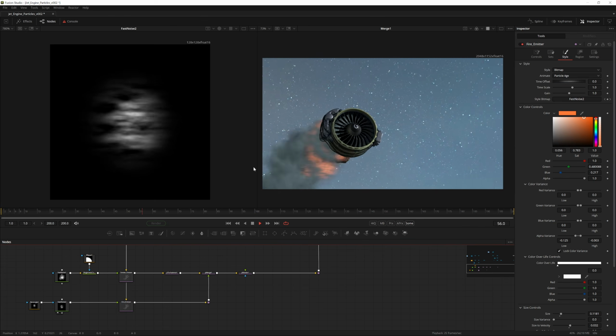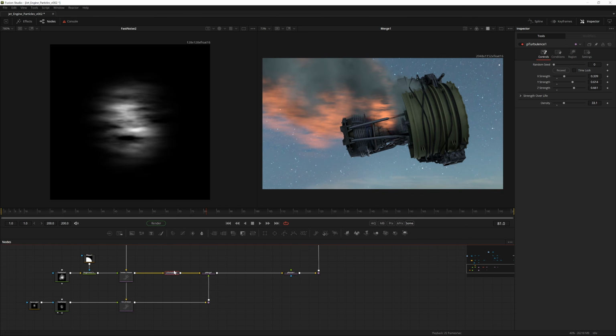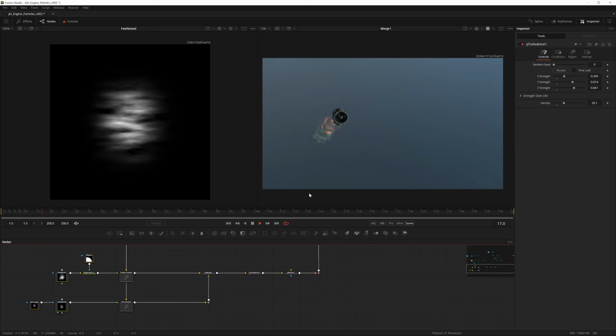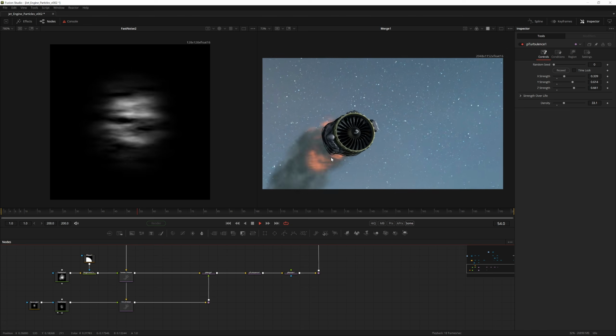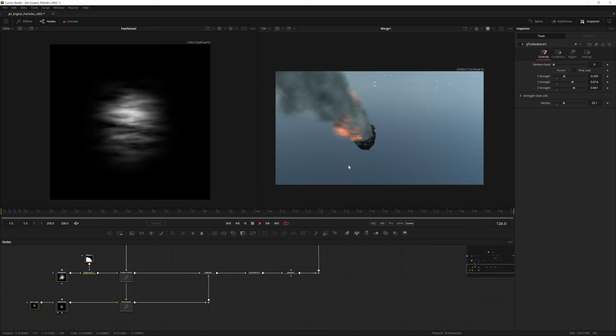Now maybe the fire is a little bit uniform, so we could move the turbulence, hold shift and drag to move it after the merge, and you'll see we're getting some more erratic flame movement. Yeah, I think that's starting to look like something that's very promising.